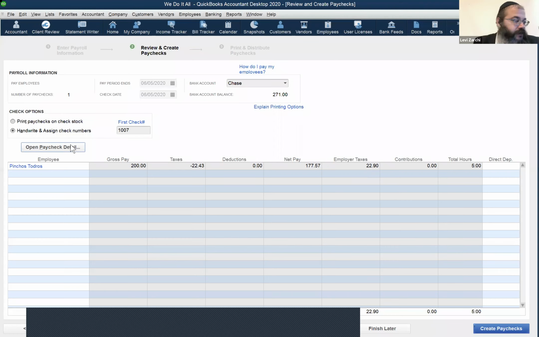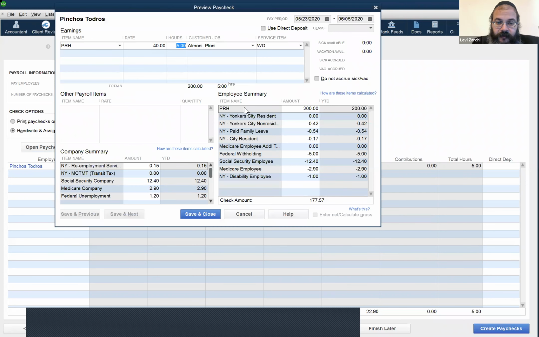It's going to open the paycheck detail. That's the tab that's underneath the check options. If you open the paycheck detail, we see here there's different types of withholdings on the employee end. For purposes of now, I'm going to delete anything which is not the required Social Security and Medicare and New York disability. So we're going to delete New York Yonkers. We're not Yonkers, so we're not going to do that.